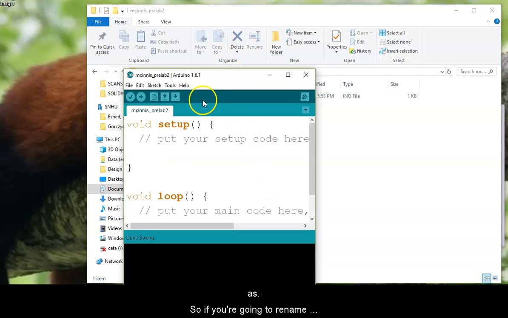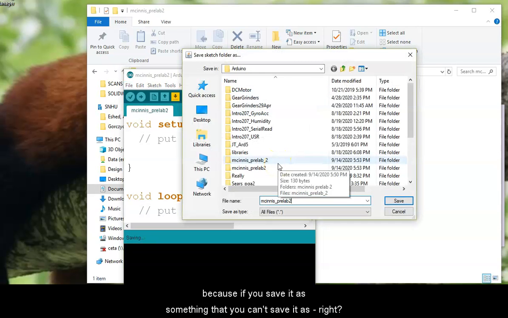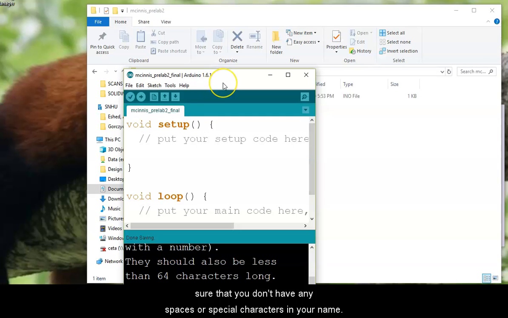So if you're going to rename your files, I recommend you do it from here with save as, because if you save it as something that you can't save it as, it's going to go ahead and change the characters it can't handle. So that's my recommendation for naming files in Arduino. And if you ever find you can't open a file in Arduino, before you hit the delete key and get rid of that file, ask for help, or make sure that you don't have any spaces or special characters in your name.